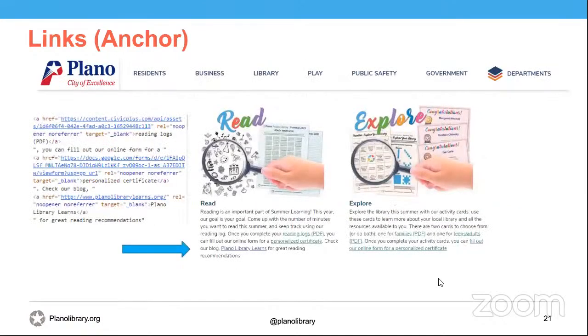Here's an example of the anchor tag in use. This snapshot was taken from the Plano Public Library's Summer Learning webpage. Notice there are three links in this paragraph. So you have reading logs, personalized certificate, and Plano Library Learns. They're all hyperlinked. And on the left, you'll find three anchor tags as well.